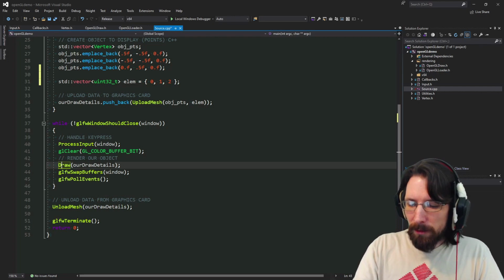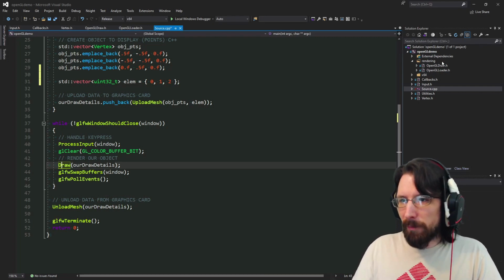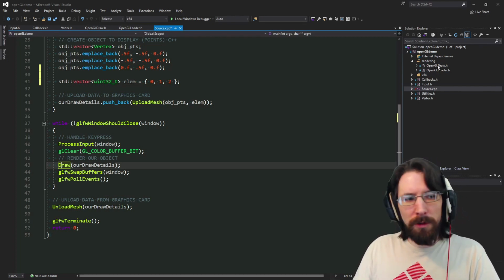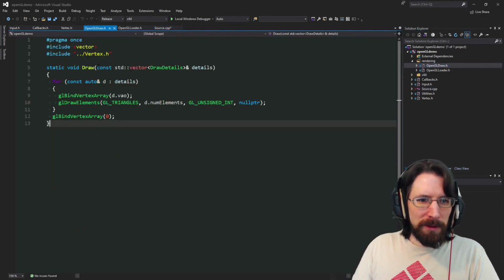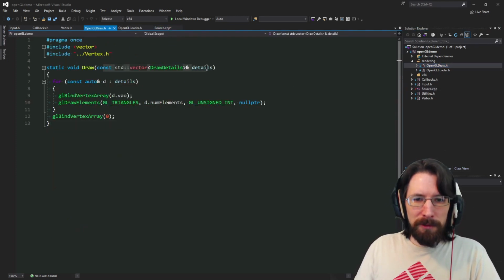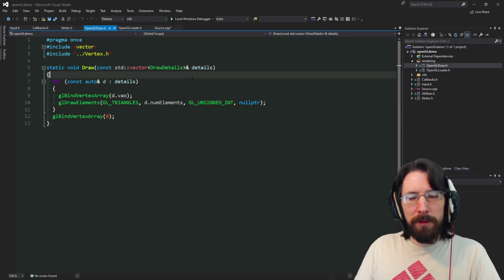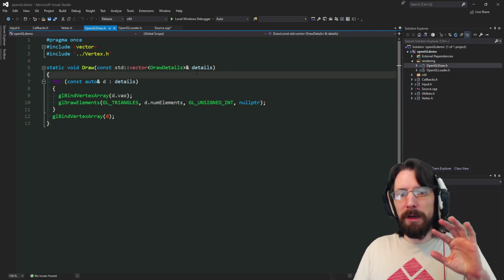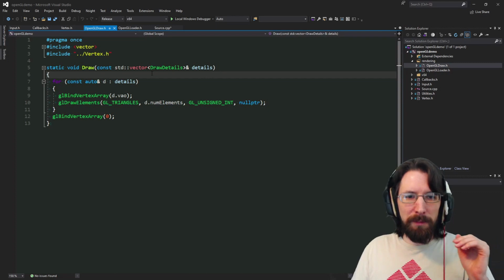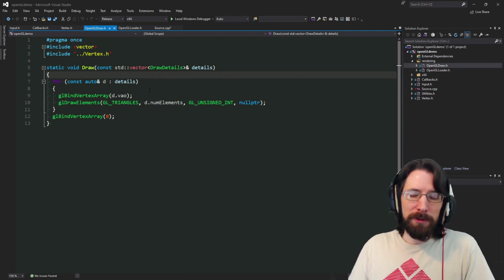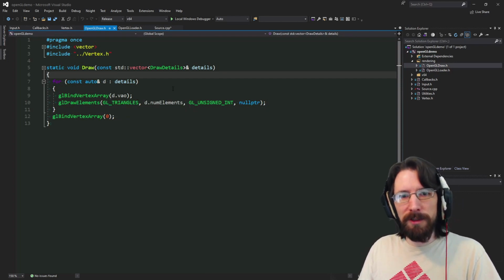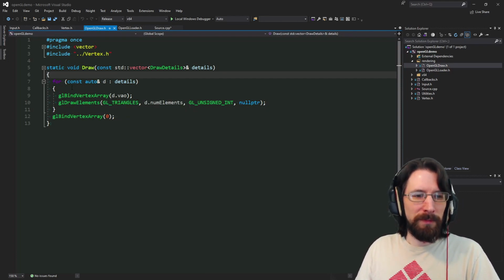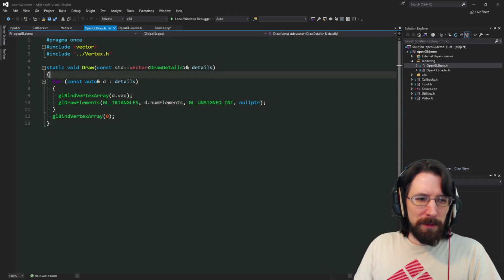Now if we go ahead and take a look at this draw function, I put it in this OpenGL draw.h under the rendering folder. And all it does is, as you can see here, it takes a const reference to our draw details vector. We only have one thing in it right now, but if you want to make a bunch of different objects and put them all in here, it'll just go through and render them all. So it's just something that's easily expandable so that you can draw scenes later with this sort of function, and something you can keep expanding on.